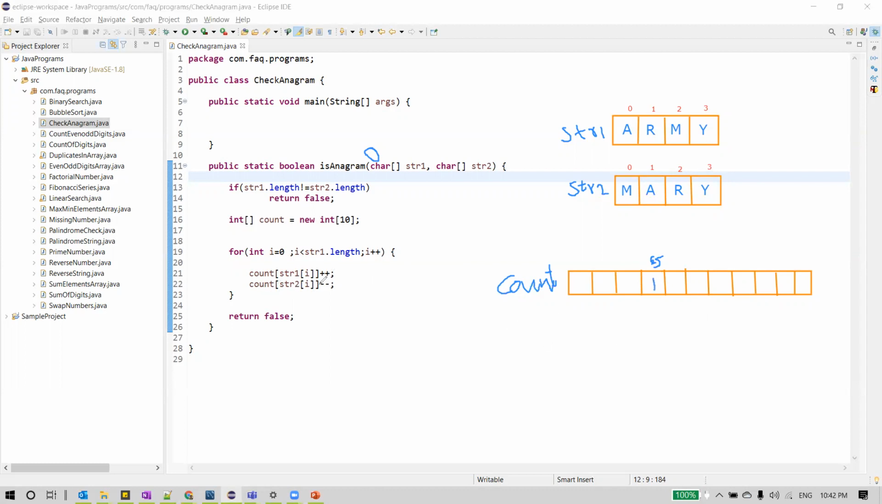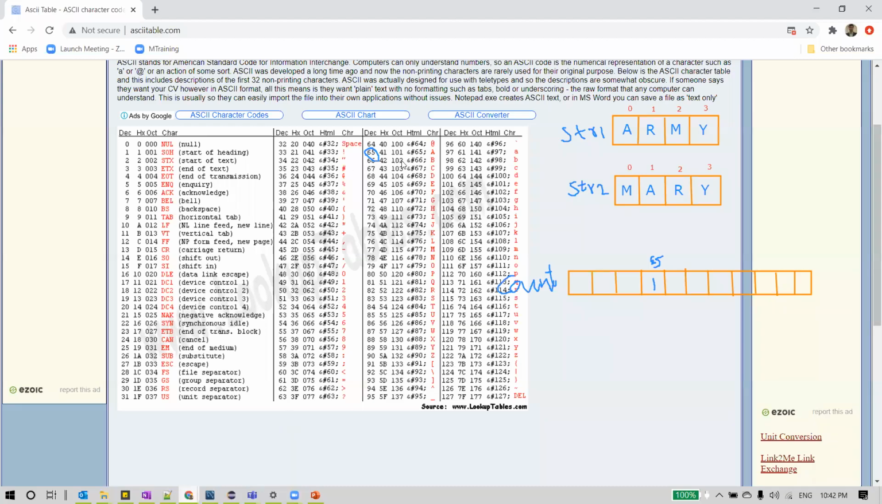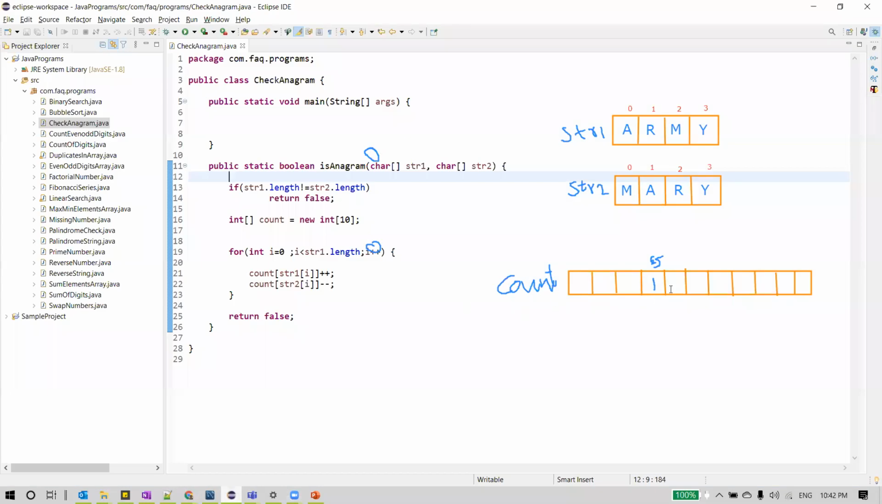Next, count of string 2 of I minus minus. So what is string 2 of I? String 2 of I is M. So the equivalent numerical representation of uppercase M will be used. Let us find the numerical representation of uppercase M from the ASCII table. You can see it here. The numerical representation here is 77, I guess. Yes, 77. You can see it here. It is 77. So we'll go back here.